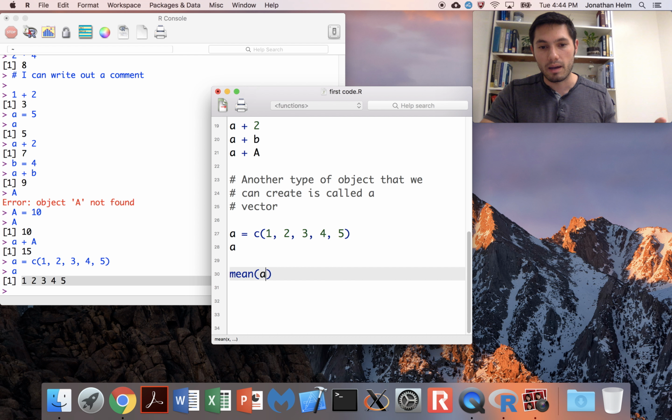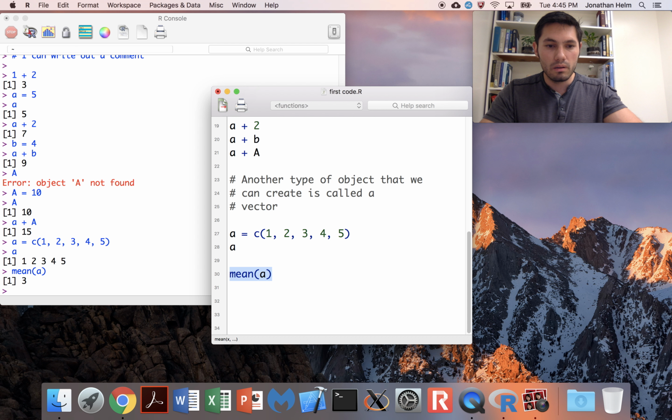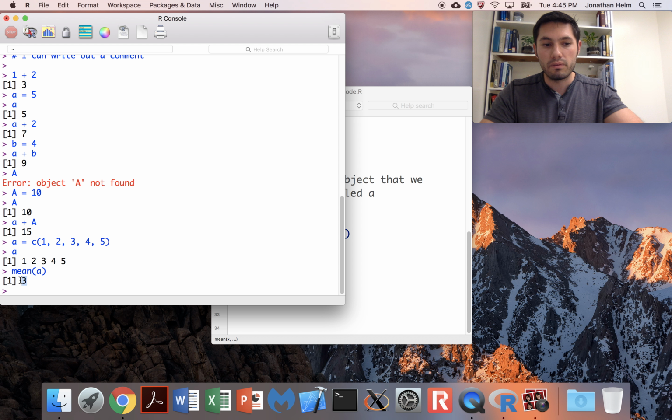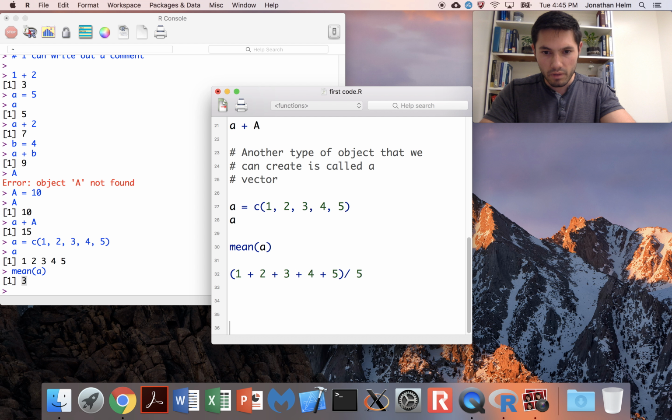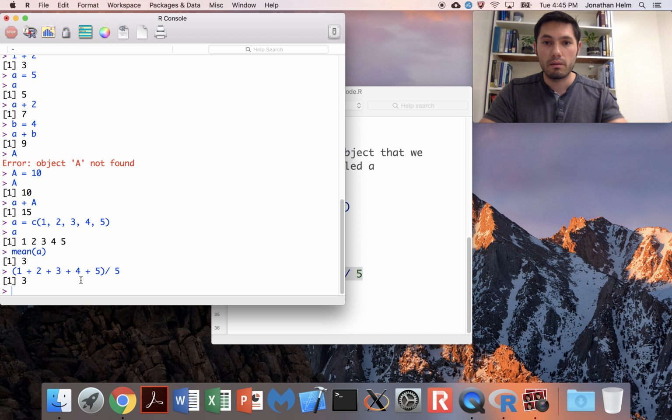So I have the object A. I'd like to manipulate it by calculating the mean. And if I highlight this and run it, right, I get back the answer of 3. Okay, so I get back the mean of that vector, which is 3. And of course, we can verify this, right? So if I just do 1 plus 2 plus 3 plus 4 plus 5, and I divide by the number of elements in that vector, which is 5, if I highlight and run this, I also get back 3.